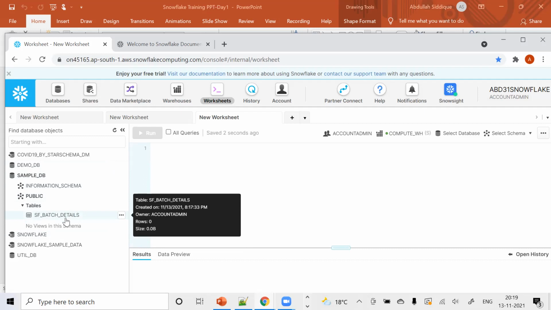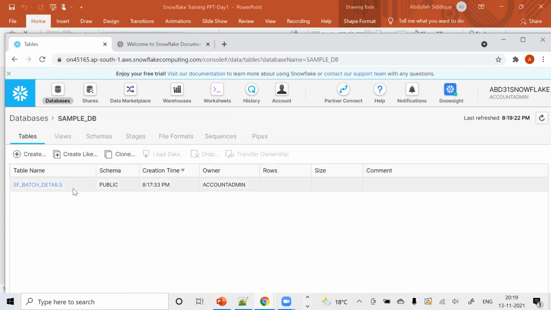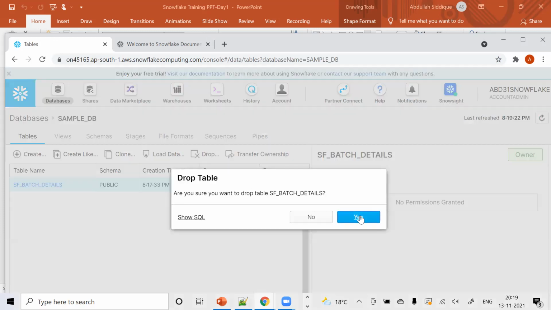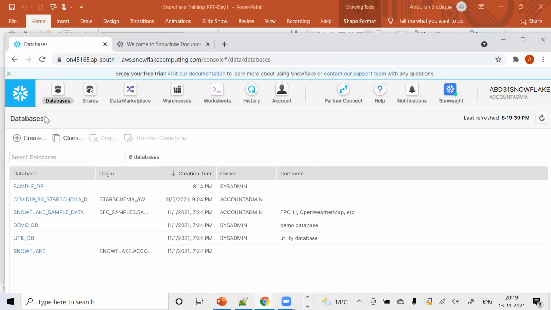So what we'll do, guys, I will not create it under public default. Let me create a schema separately. So let me drop this. If I select it, I can have various options on it also, like transfer ownership, drop, load data, and all that. So let me first drop it as of now. I dropped it. We can go back to the databases list from here also. So I am on this menu right now, and I get the list of the databases.